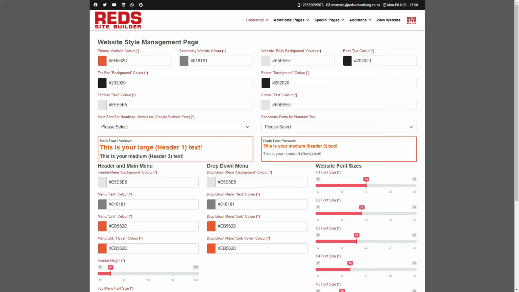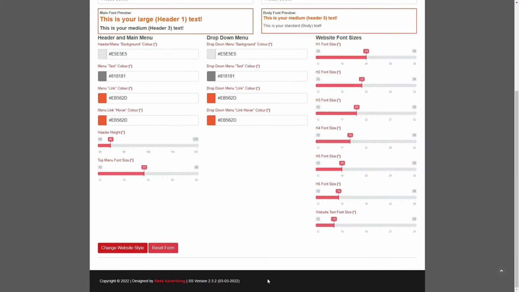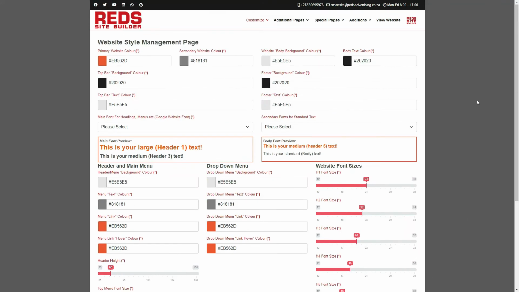Remember to keep the background and text in direct contrast to each other, so don't use similar colors or your top bar will be unreadable. We now have a footer background color and footer text color, which is the very bottom part of your site where you have your copyright and terms and conditions. So again, please keep these colors in high contrast to each other.